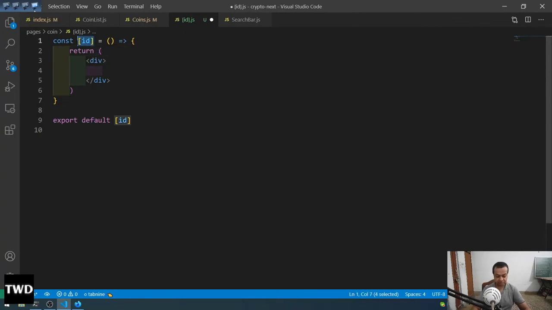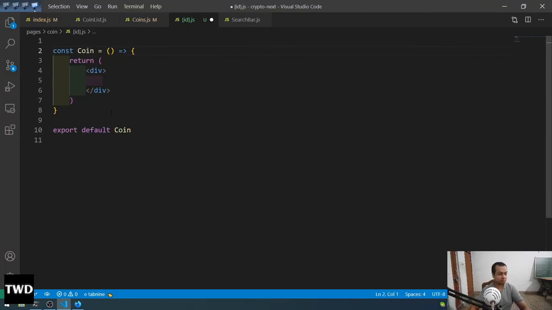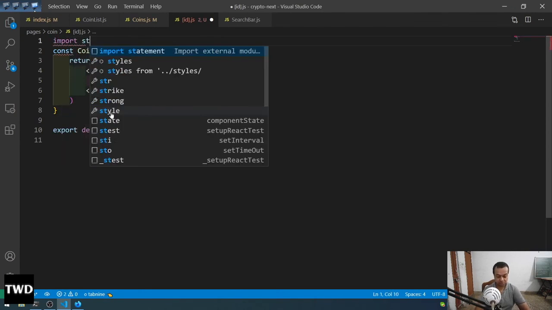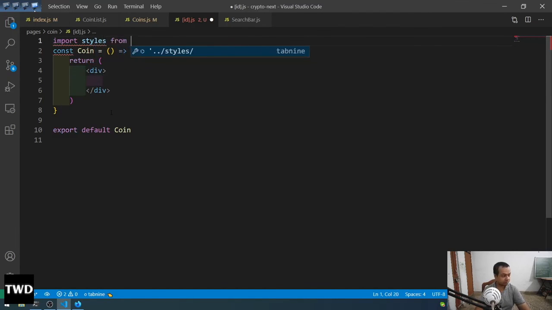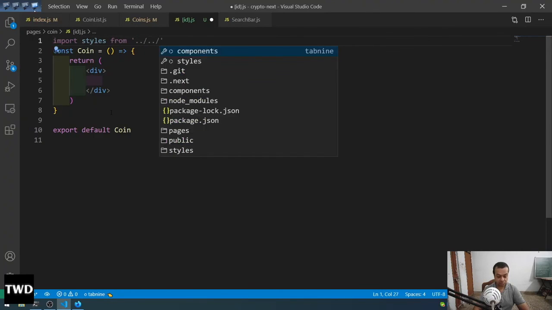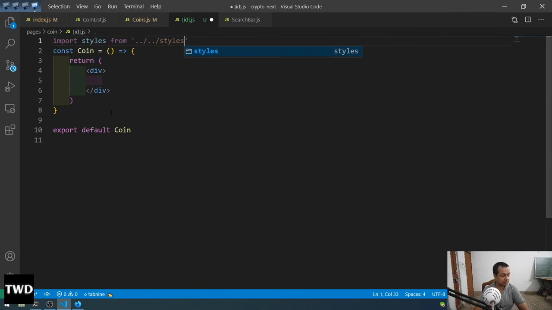It can have a coin name, because it is actually coin. We don't export it like this. Okay, it will automatically come. Let us put some styles. Okay, import styles from. Actually it is two levels deep, so styles coin dot module dot css.